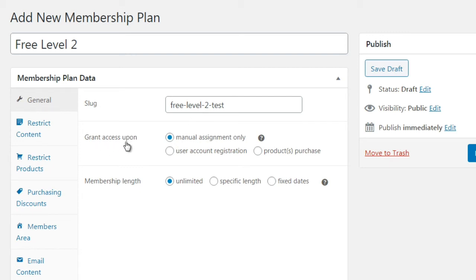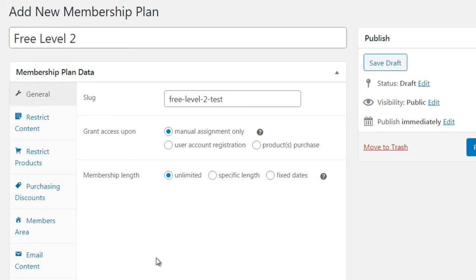Now, grant access upon. Now, it gives you different options. You can either do manual assignment only, and what that means is that somebody creates an account and you yourself, as the administrator, have to actually manually approve them. Or you can grant access upon user account registration. So you can have a form where somebody simply fills it out and then they become a member. Now, ideally, that would be the best case for a free level.